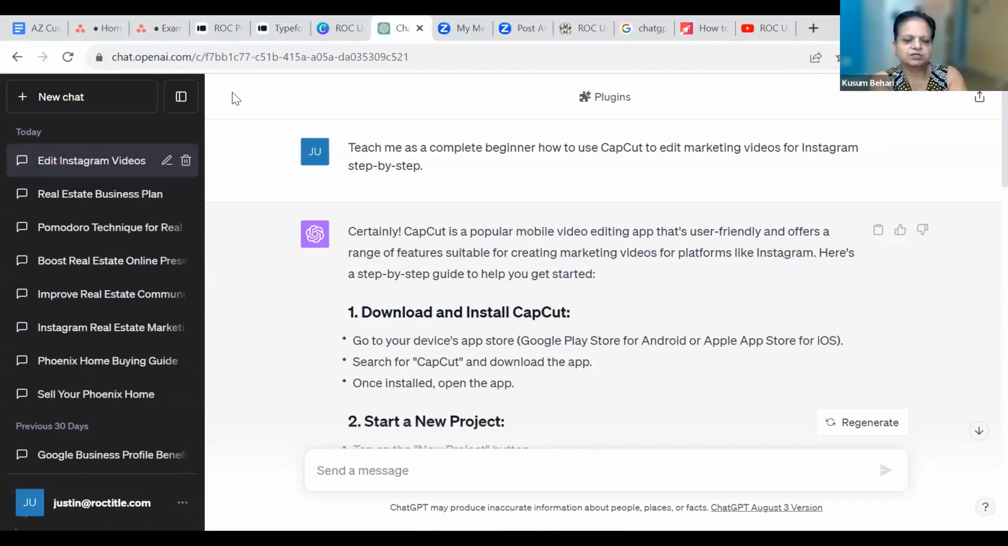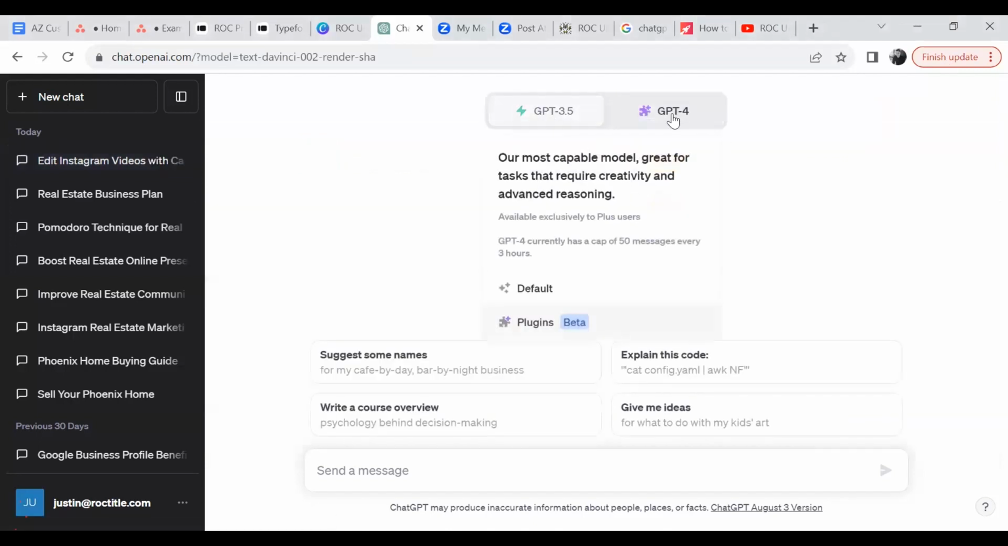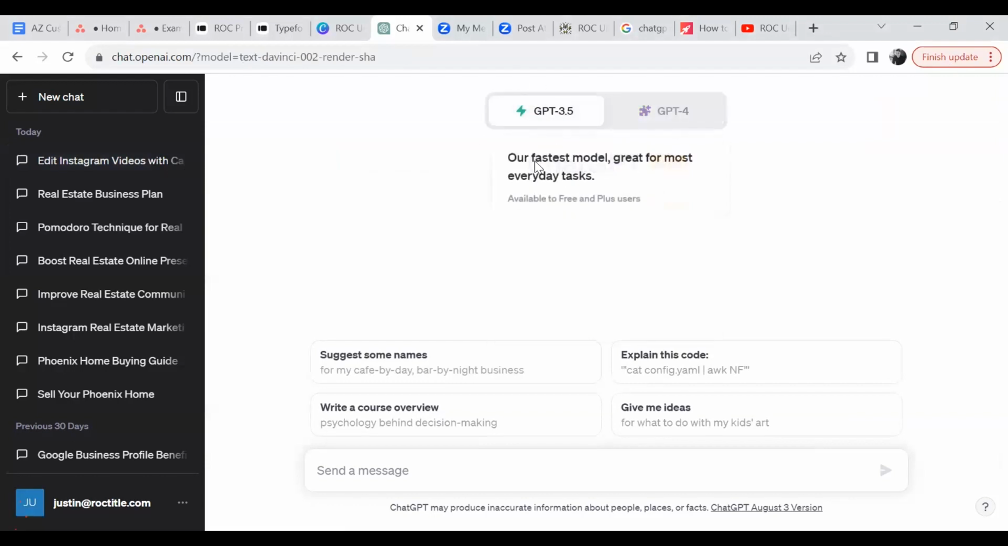I have a question. You mentioned something about a $20 a month subscription. What was that all about? Yes, so with ChatGPT, there's still a free version. If I go up here, you can see there's 3.5 and GPT-4. 3.5 is still free. That's the free version there.